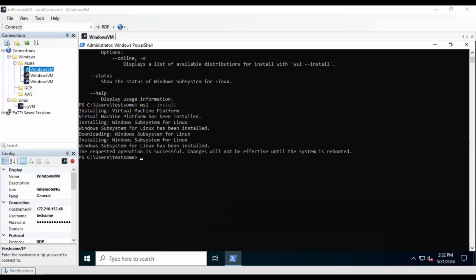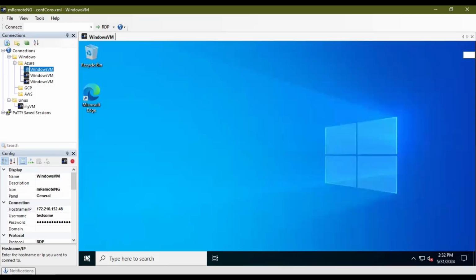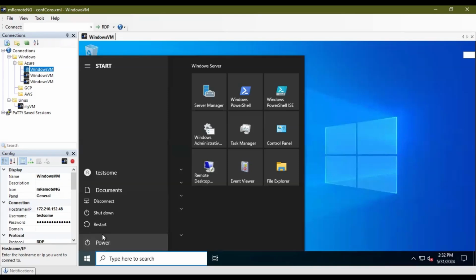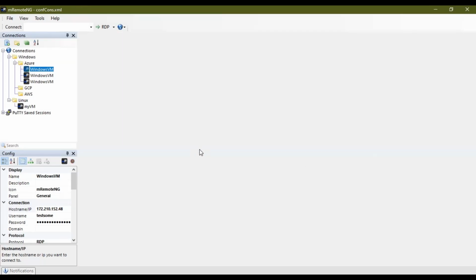Now you need to set the default version of WSL as 2, so wsl --set-default-version 2. And now it is recommended to restart one more time to have this WSL take effect.